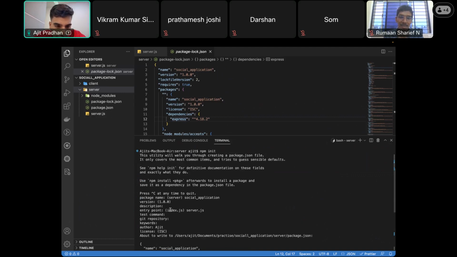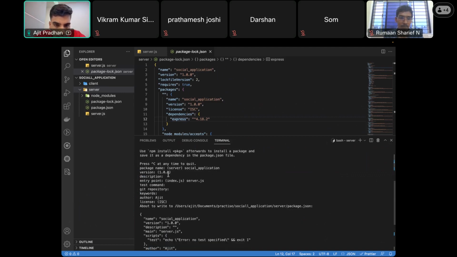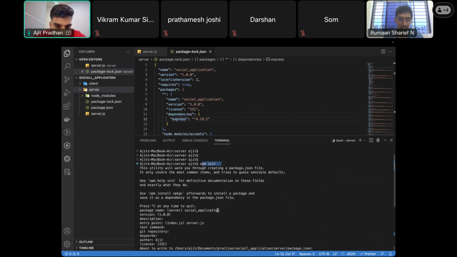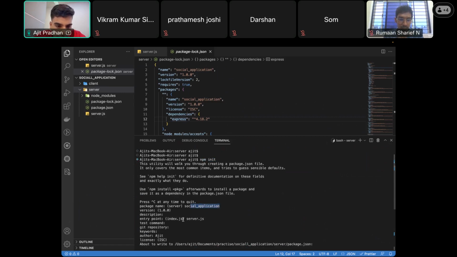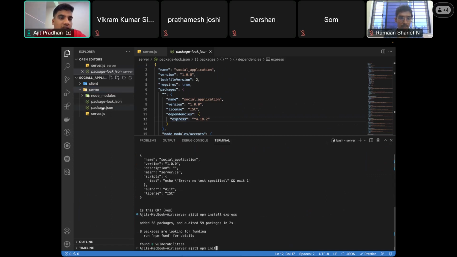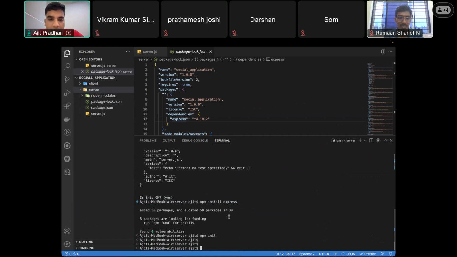Like I gave my name here when I did npm init, correct? Then I gave my package name, the description if you want to give, the version, everything. Then this file, package.json, will be generated. Then I installed Express with npm install express, the Express plugin to create our server.